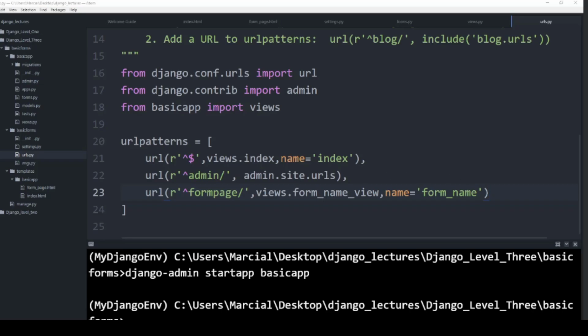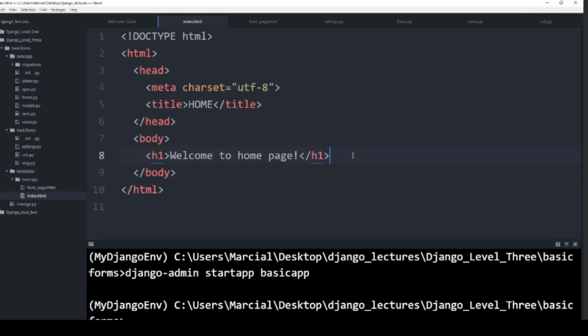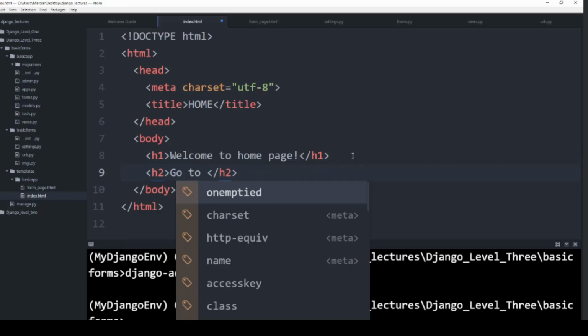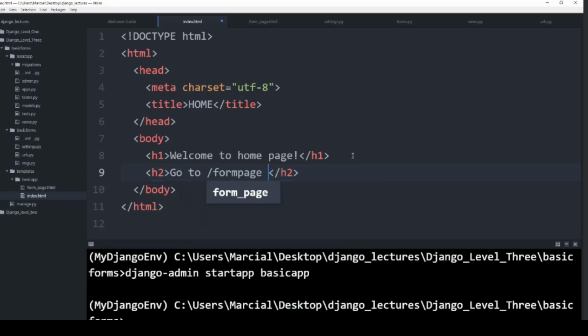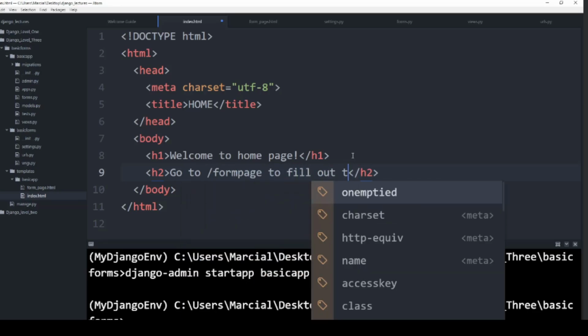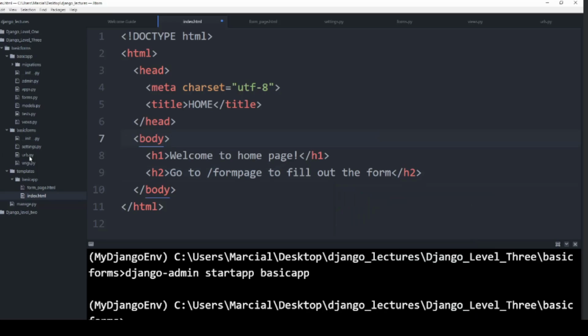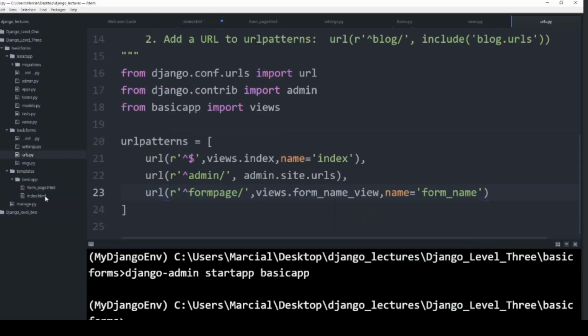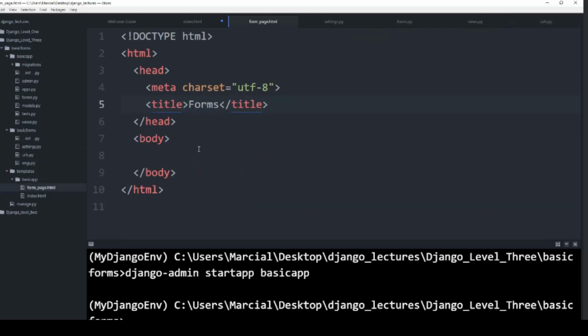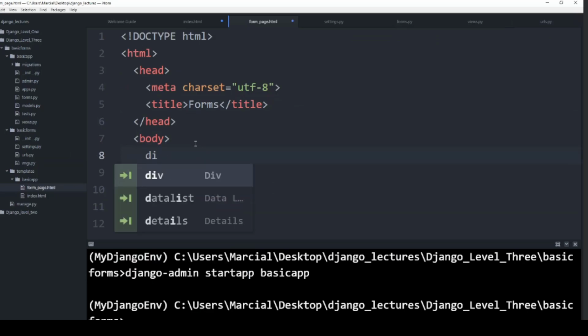And now let's actually go to the templates and show how to use template tagging to actually inject that form. Our index page looks pretty simple. We'll add one more thing, that says go to slash form page to fill out the forms. Let's double check that that was the actual URL I gave. Okay, slash form page to fill out the forms. Yes, it was. And then on the form page, let's put this all in a division that we can use later.